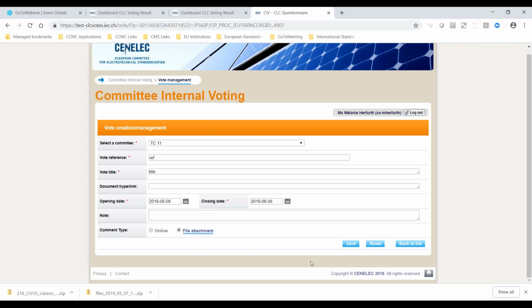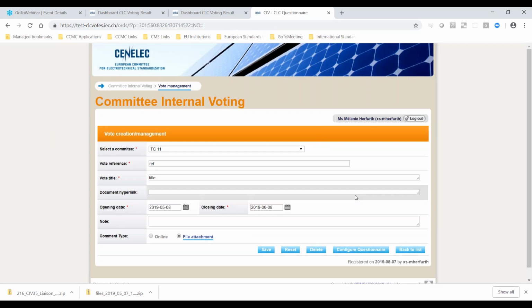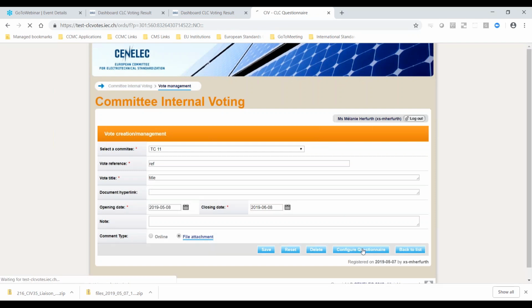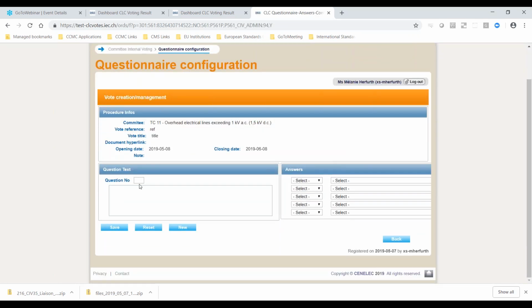So I want a file attachment instead of an online one. And then I can configure my questionnaire. And then I do one question, and I choose a yes and no, for example.